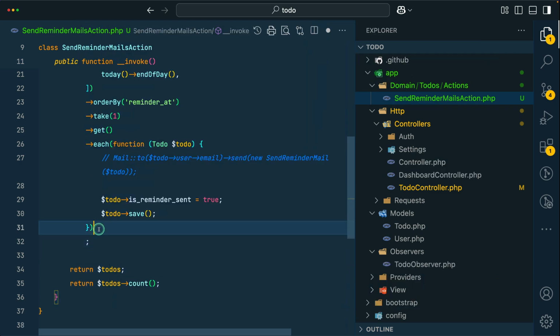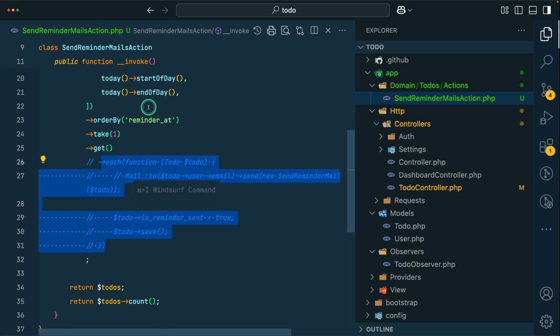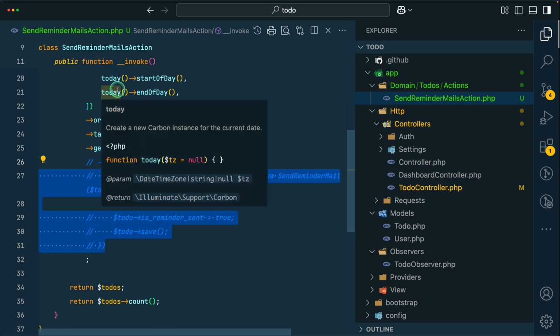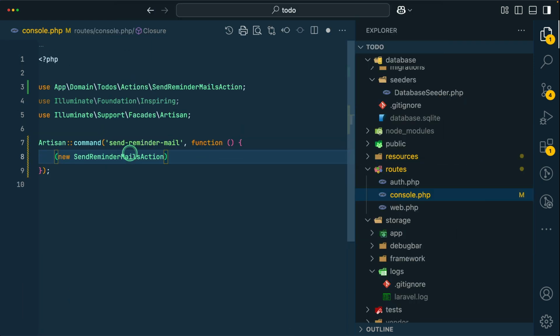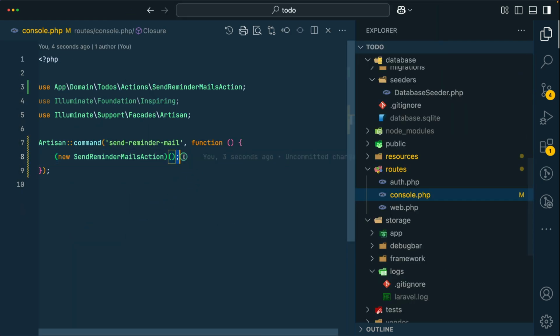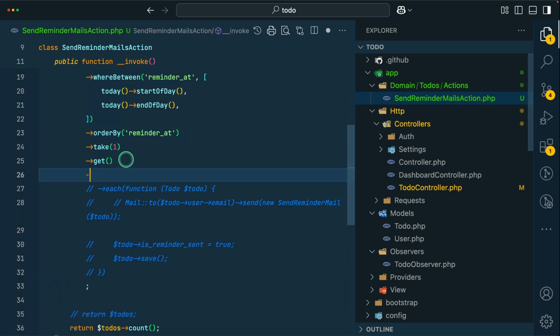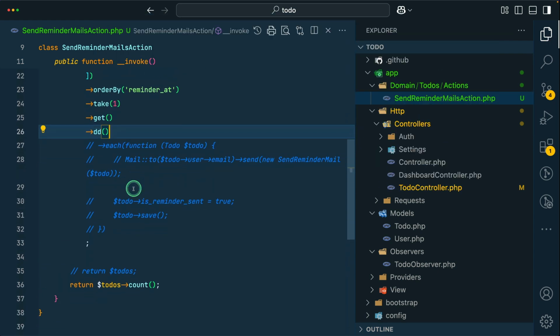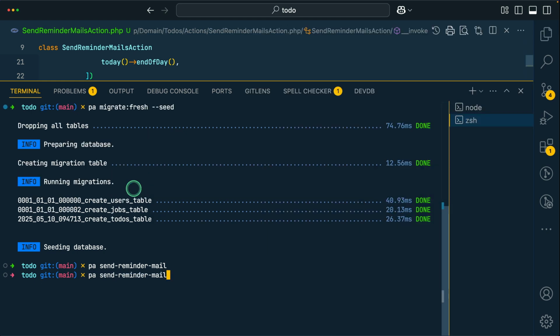And let me comment this one so that we'll only see this. Okay, so now let us go to console and let's say send reminder mails action, and we'll execute it. Because this is an invocable class, we have to call it like this. Sorry, instead of returning a to-do, let's just do dd like this. And now we'll say pa send reminder mail and hit enter.